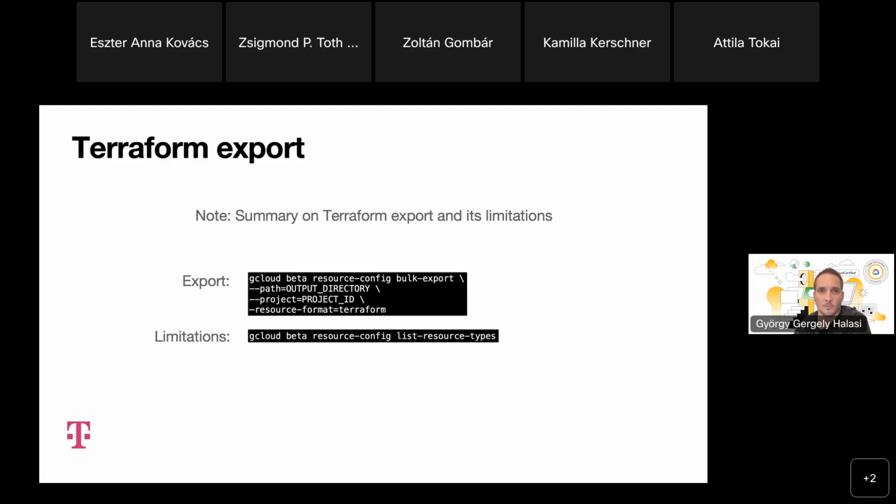And with that, I would like to hand over the floor to Olivér to showcase the Terraform code itself.